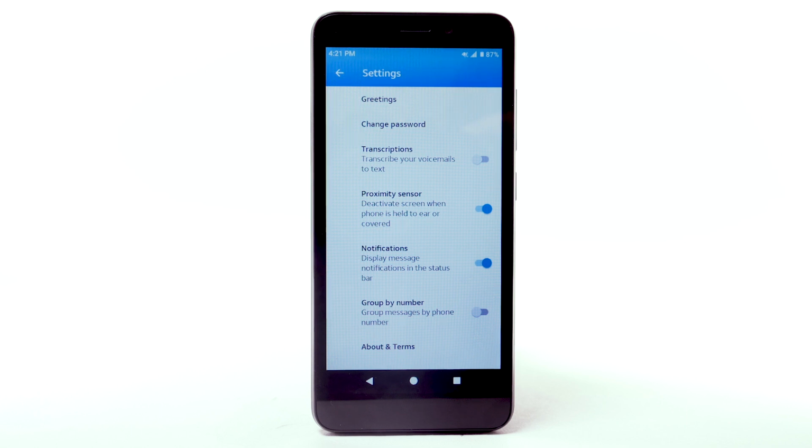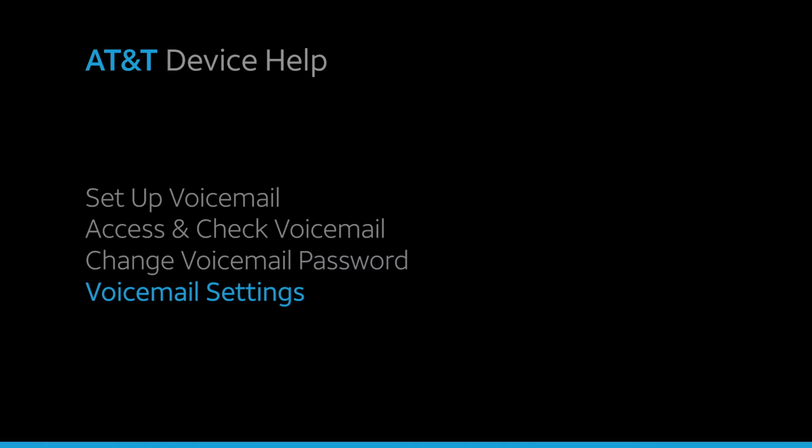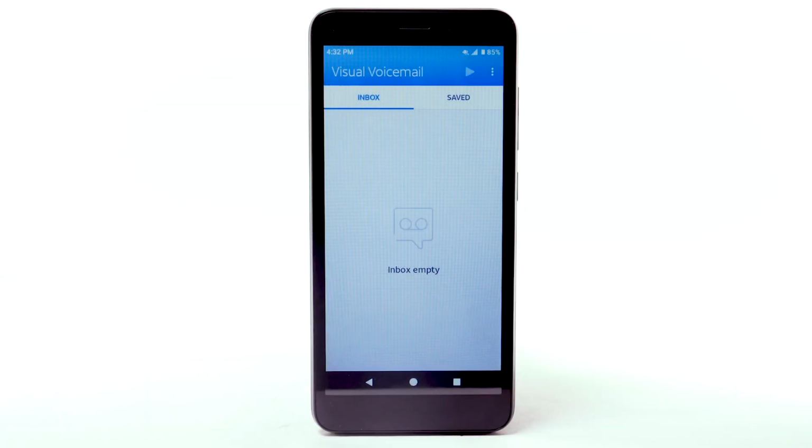If you have forgotten your existing voicemail password, you will not be able to access voicemail until you reset your voicemail password. To reset your voicemail password, go to att.com/resetvm.